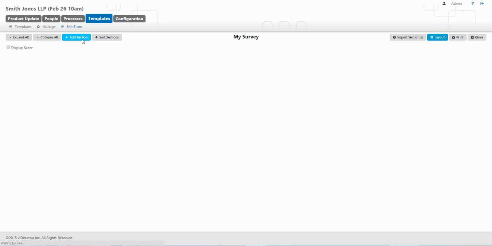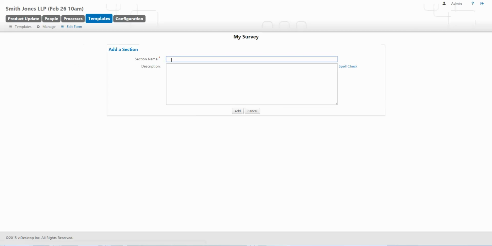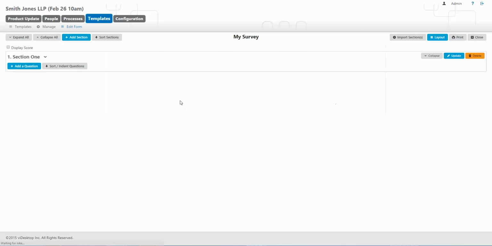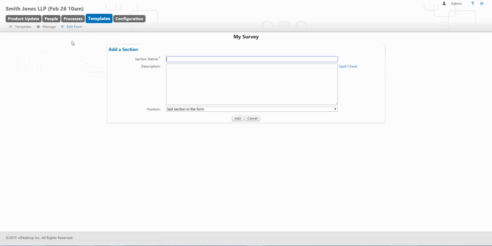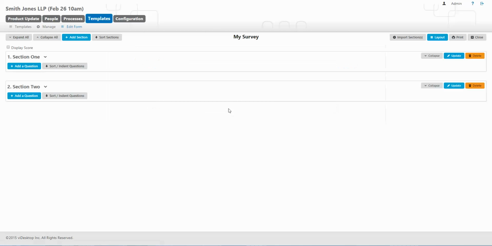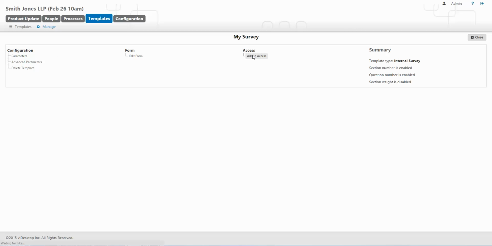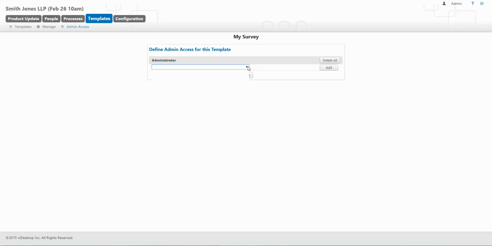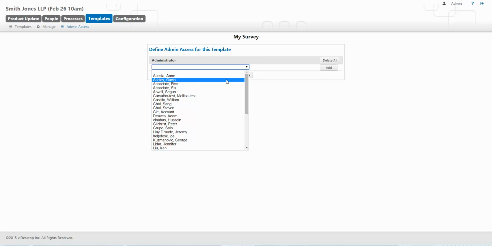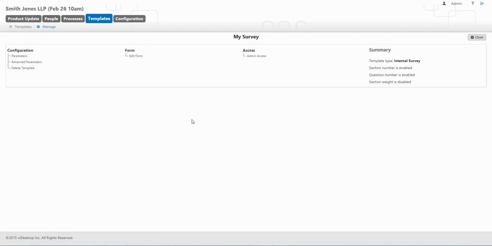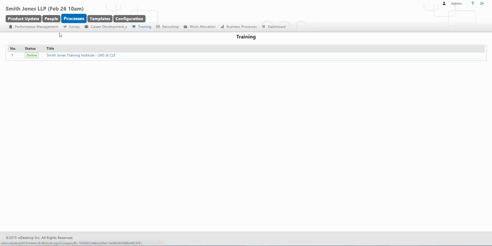Very similar. You would create a section. You would then add a list of questions within the section. You can add multiple sections as well. So this is all very similar to you if you're used to creating evaluations. So let's go back here. And the last part in the template is really just the admin access on who should be able to manage this template itself. So once you have the template for the survey, you would go to processes.